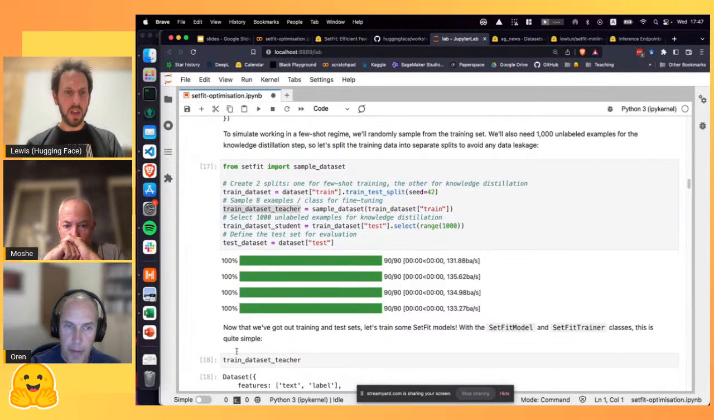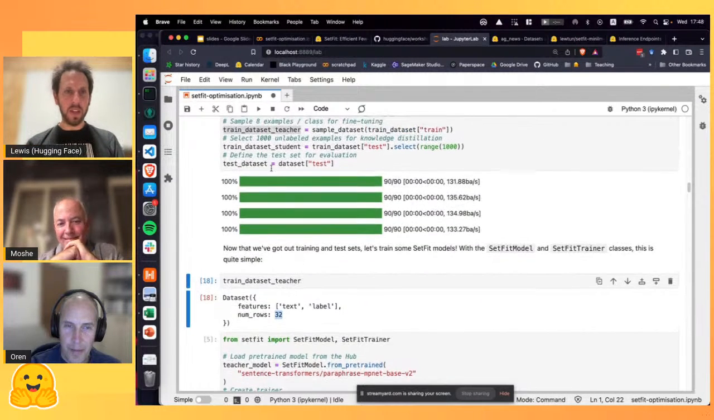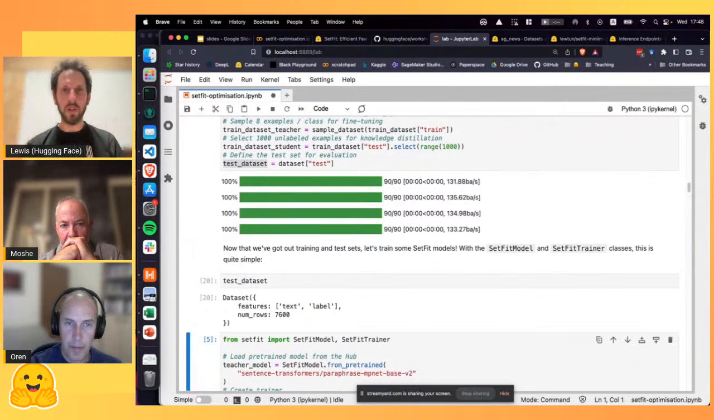So this cell just samples these few shot examples from the training set, and we can have a look here. We've now got 32 examples for training the teacher, and the reason it's 32 is we're going to take 8 examples per class. We've got 4 classes, and if I remember my math, 8 by 4 is 32. And similarly, if we look at the student, we've now got these 1,000 examples, and we're not going to use the label of this at all. We're just going to use the raw text for distillation. And for the test data set, here we're using the full thing, which is relatively large, but this is just as a way of measuring how well the models are doing. And if we had less, it would also be fine.